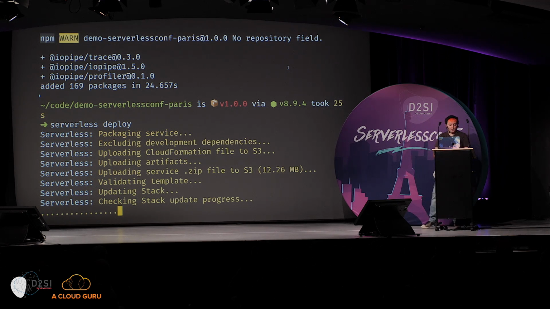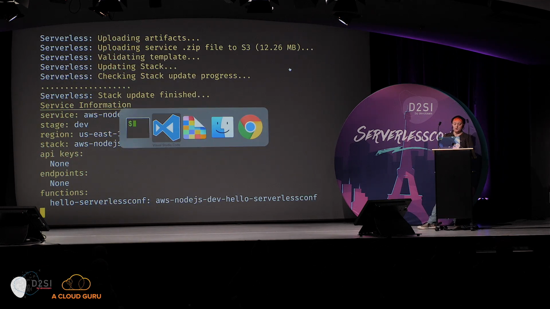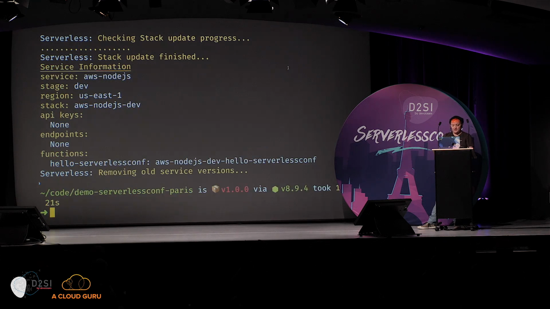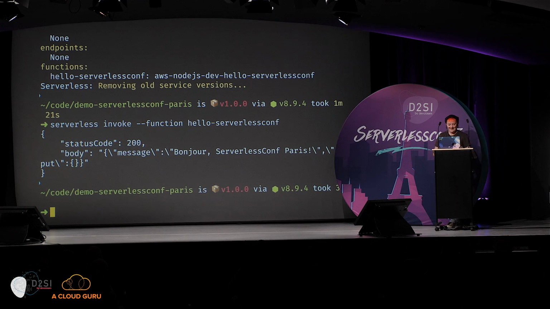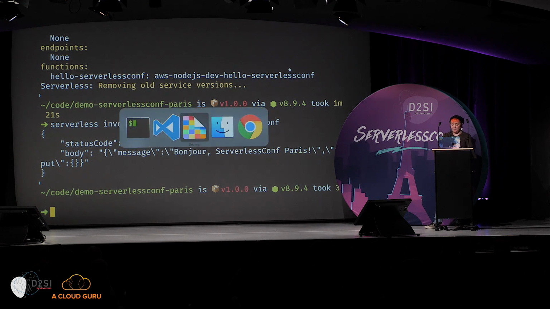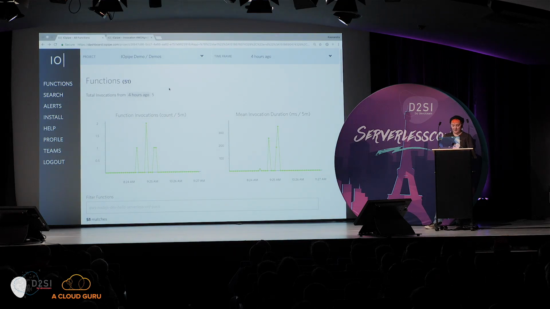Okay, I actually have something to do while we're waiting for that. Of course, then it pops. Murphy's Law. So, serverless invoke function. Would help if I spelled things correctly. Hello, Serverlessconf. Please work. Love it when it works, especially live coding. It's totally not terrifying.